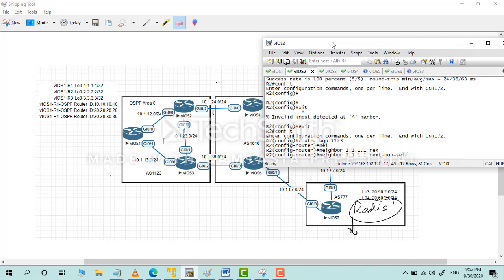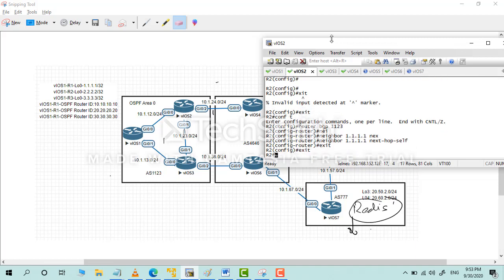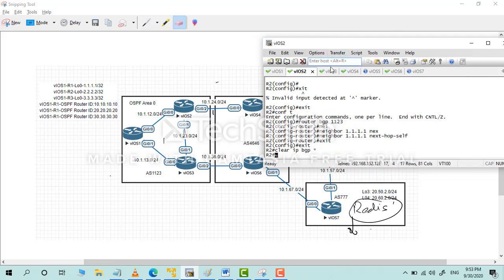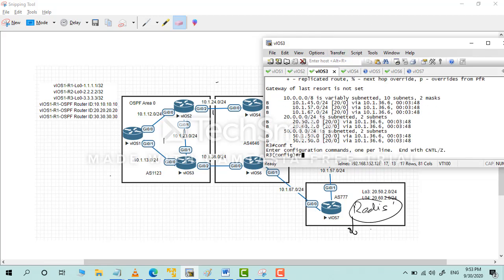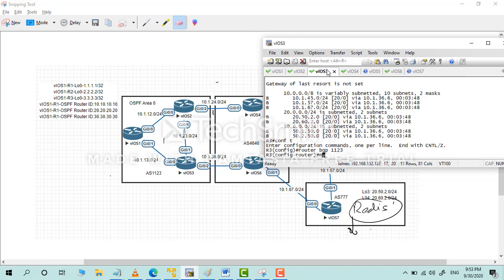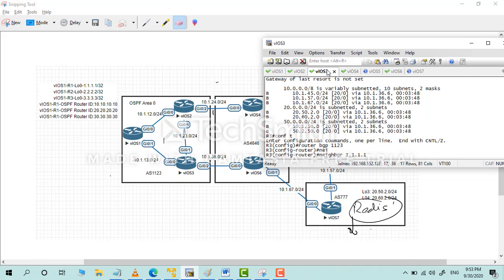So any prefixes that I'm going to advertise or learn from my EBGP peering, I'll advertise to my IBGP router using my next hop. So my next hop with 1.1.1.1 is 10.1.12.2. That is the direct link, so that will be reachable to me. This is the single command we have to use. Then clear ip bgp *, and do the same command on router 3: configure terminal, router BGP 1123, neighbor 1.1.1.1 next-hop-self.